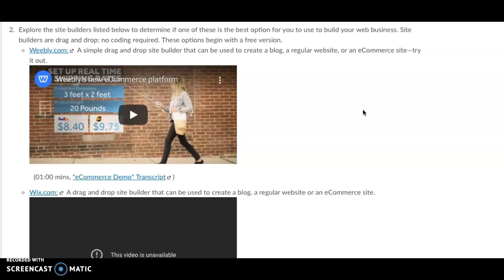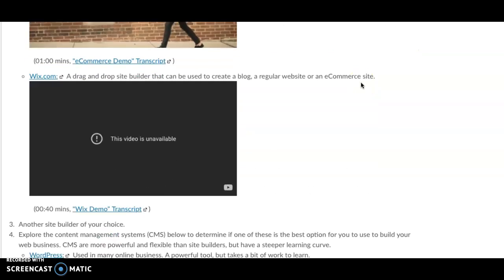If you haven't built a website before and aren't interested in developing that skill, I recommend using one of these. You can get a very professional looking functioning website using a drag and drop builder.